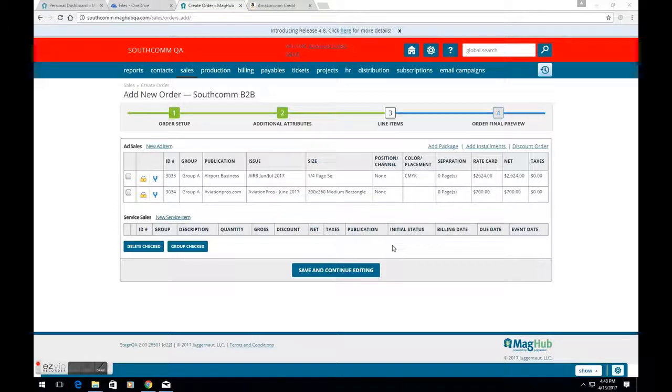Today we're going to go through how to do a barter or trade within the MagHub system. Currently, I have up on the screen the line item view. As you can see here, I'm working in the QA version of our system. At the line item here, I have two items added. One is a barter item, and one is a non-barter print item that are all grouped together in Group A. You can see my items here. You can see the nets, the totals, everything listed here.